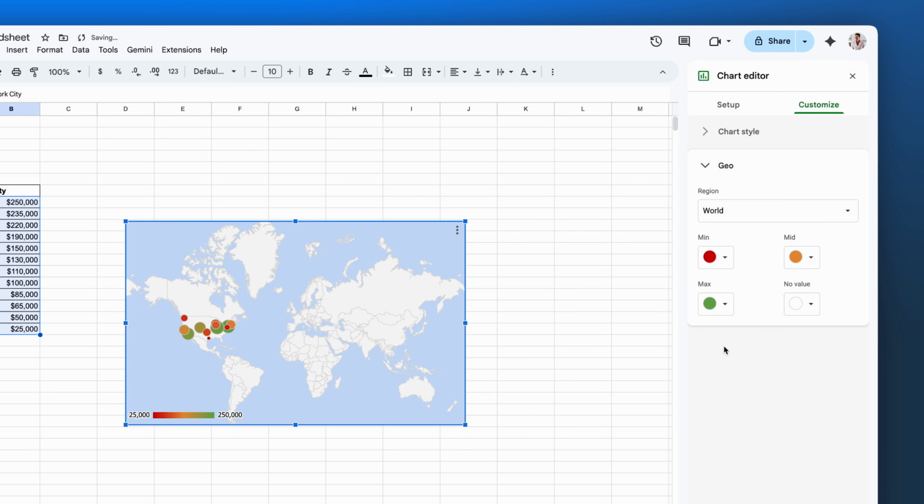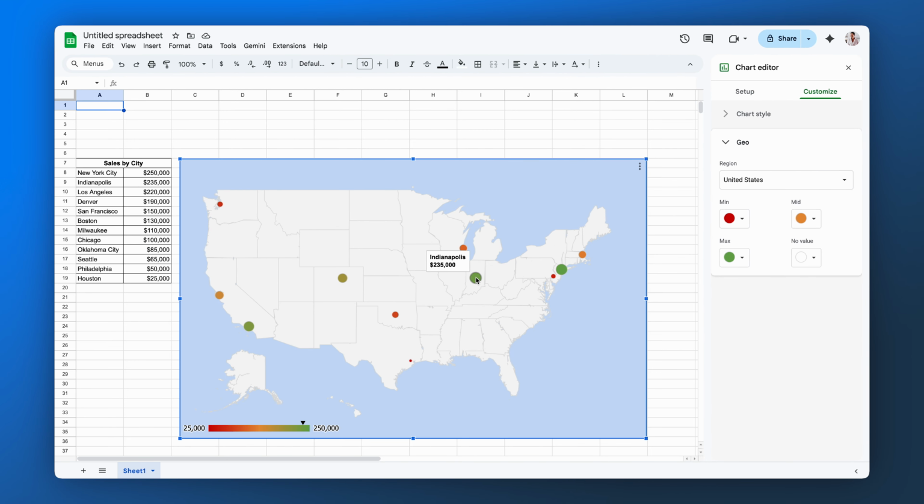Want to zoom in on a specific area? Use the region filter to select where the map should focus, such as Europe, North America, or the United States. When viewers hover over a location, they'll see the location name along with its corresponding data value.